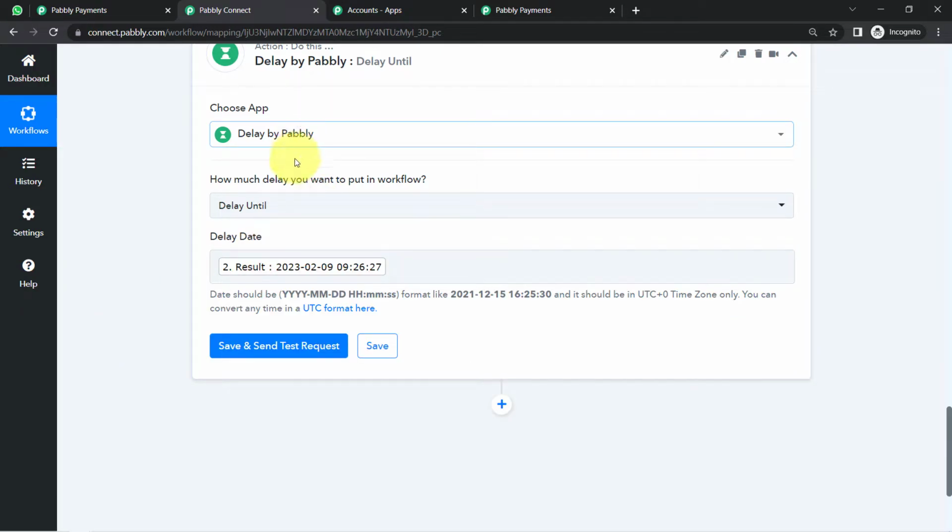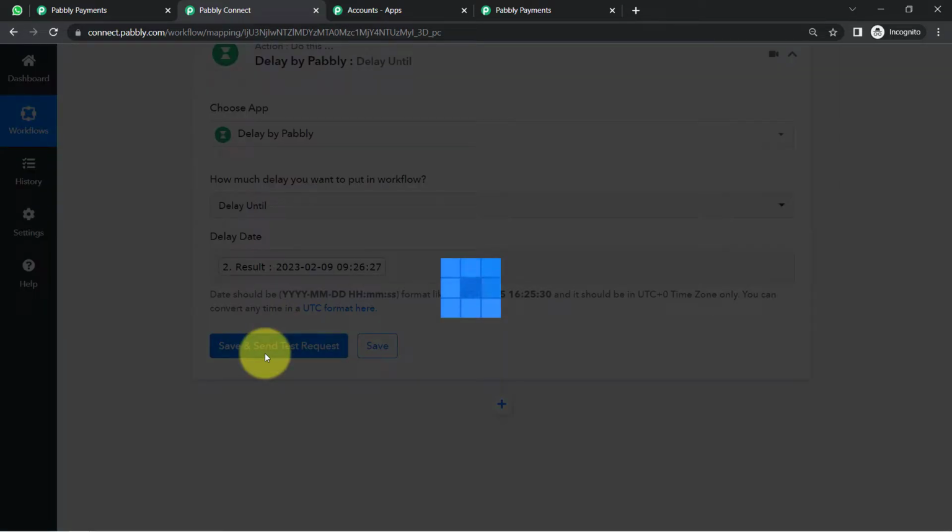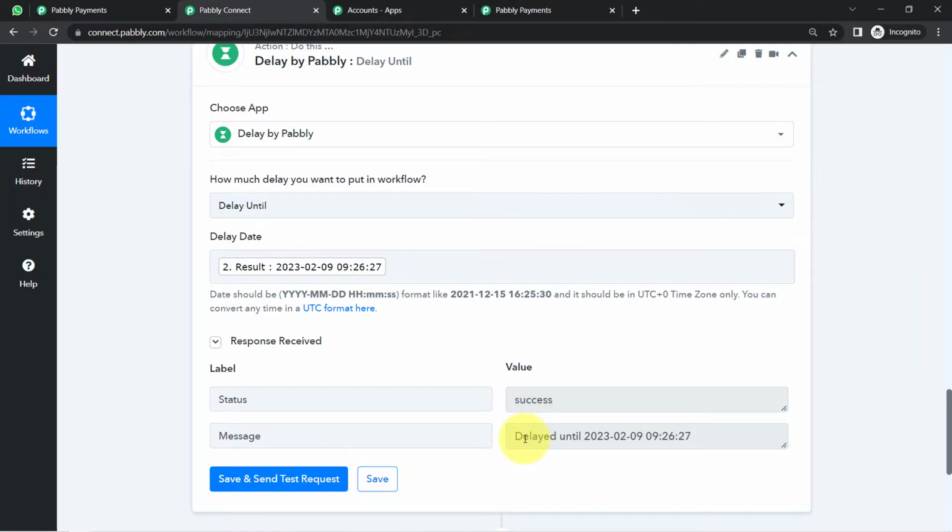With the help of delay, I have asked this automation to delay until this particular date, and then when this date arrives, it should send the messages. So click on save and send test request, and this automation will be delayed until this particular date. So the third step of our automation is also done.